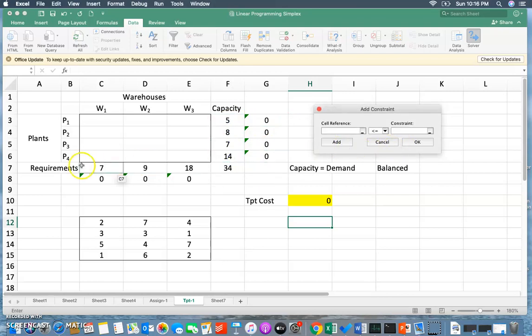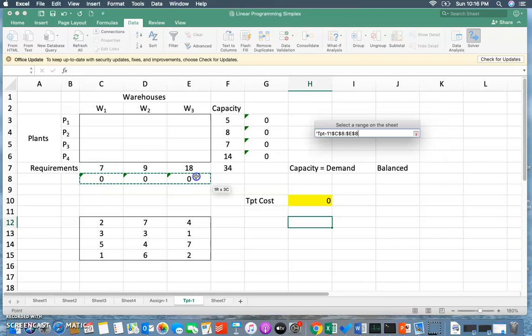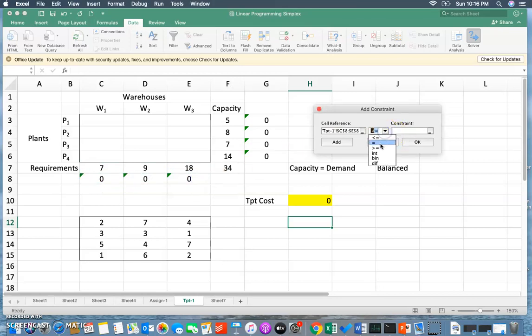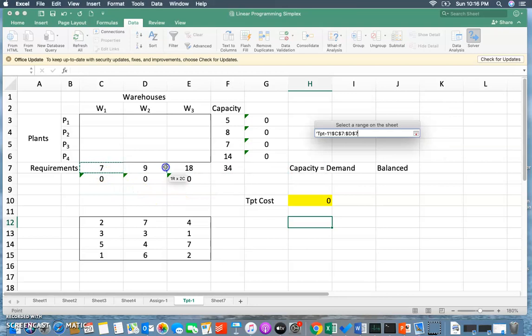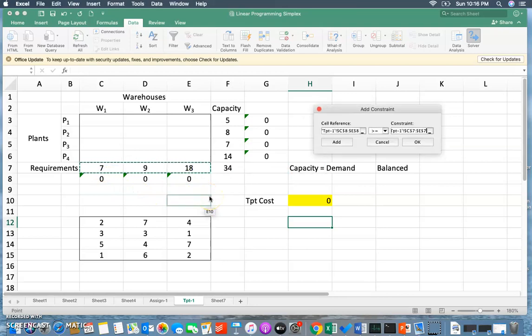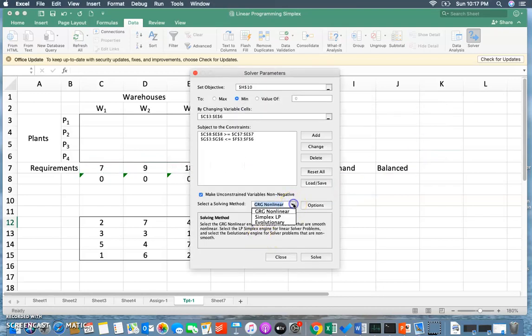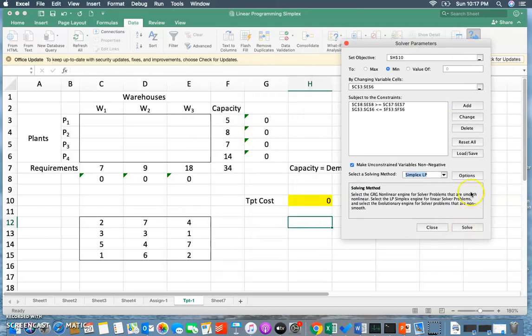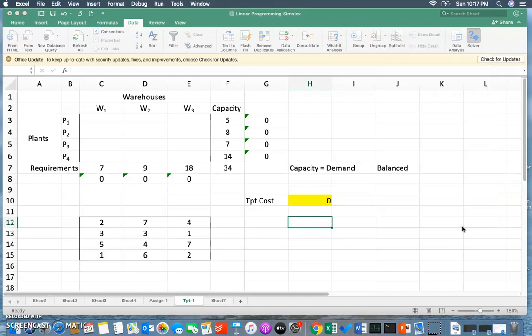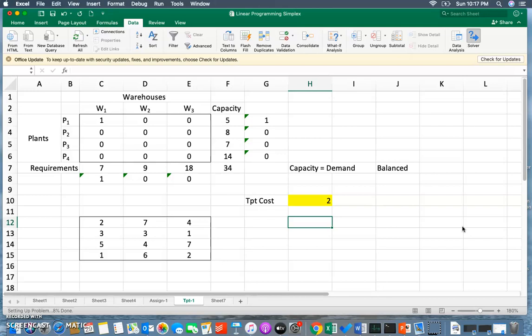Add. Now this is the trick here. Most of the students make a mistake here. All these requirements, whatever is going to come here, could possibly be greater than or equal to the requirements of the warehouse. The logic behind selecting greater than or equal to is that I can always supply more than demand and it goes into the inventory. I click OK. I'm going to select simplex LP here because it's a special case of linear programming, and I click on solve. So it's working, and let's see.